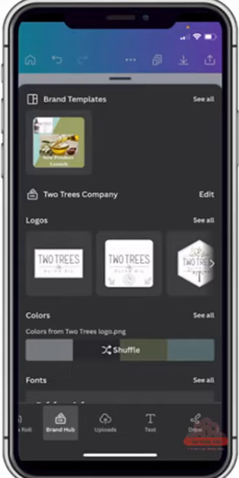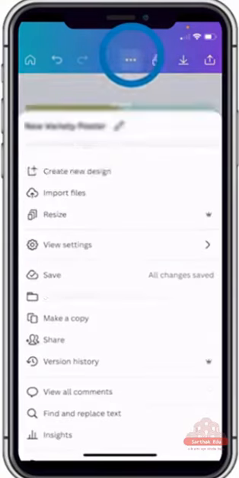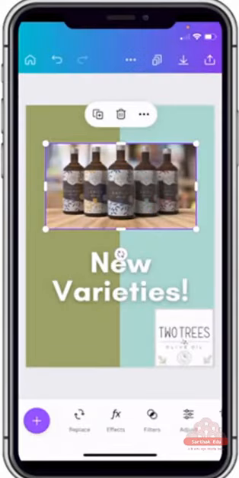Now you can tap outside of this panel to close it, and at the top, the button with 3 dots will show the properties for this design. So this is where you can rename it or change the size, and you can swipe down to close this panel. And there is a Share button up in the top right corner. So this has the same options you would have on your computer to share the design with team members or download it or have it printed.